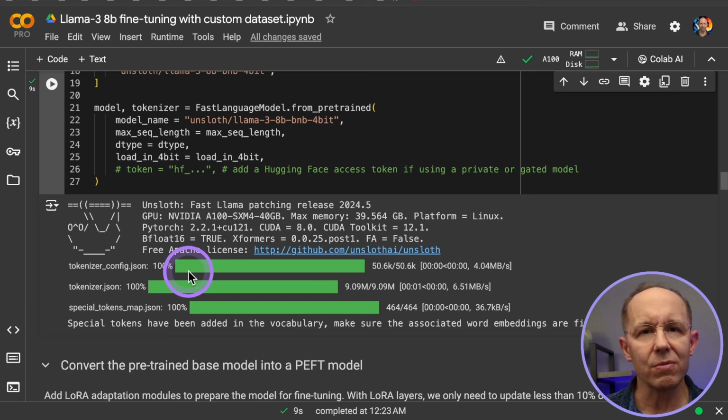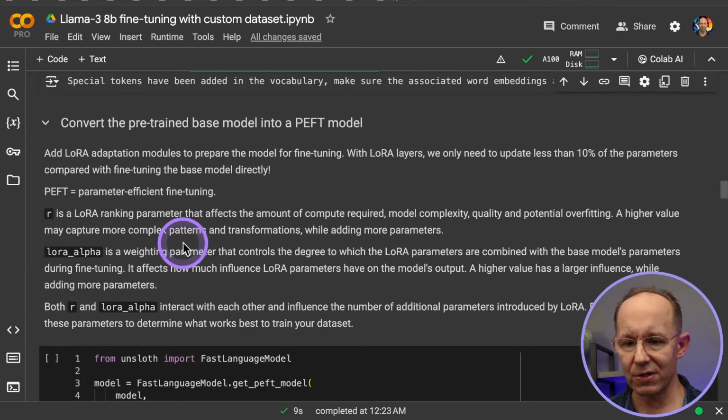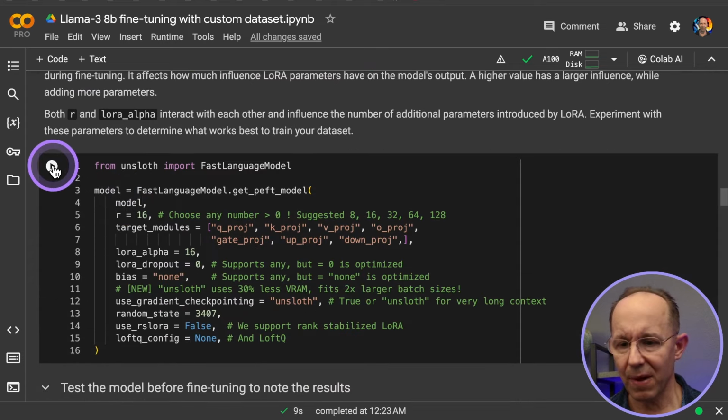It's about 42 million for LoRA versus 8 billion for the base model, with our settings of r equals 16 and LoRA alpha equals 16. Because we're training far fewer parameters, we can fine-tune the model much more quickly and efficiently. Just above the cell, there's an explanation of these two key parameters. So we're going to go ahead and run this PEFT conversion.